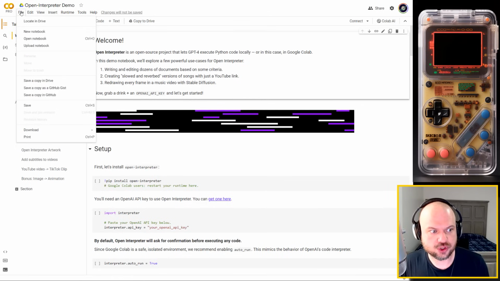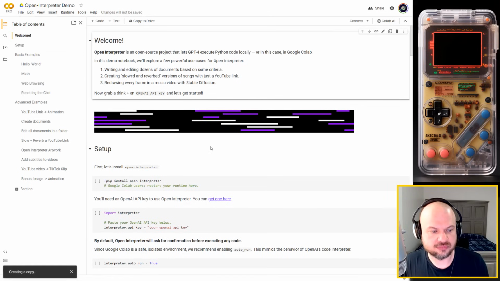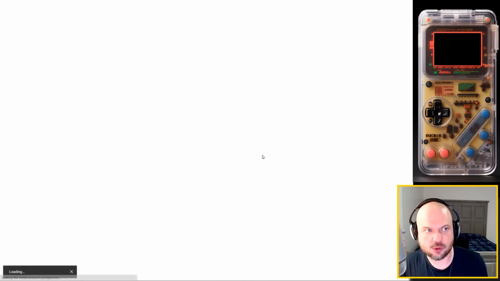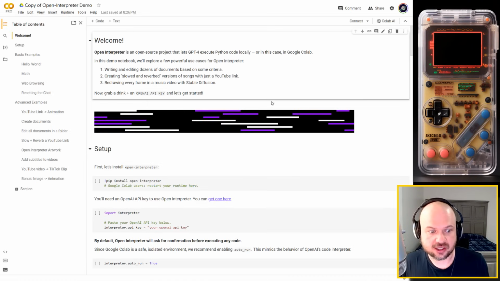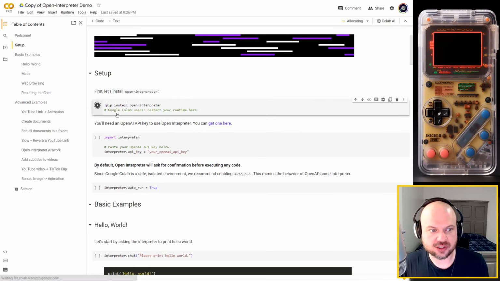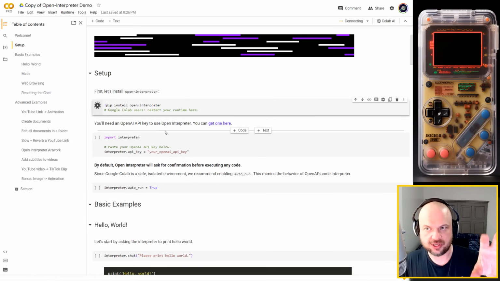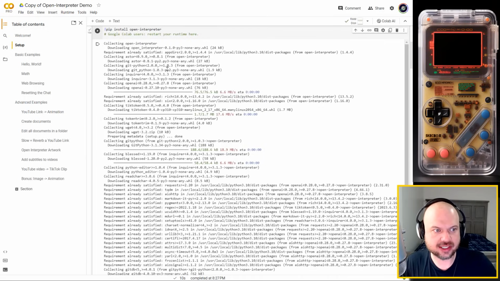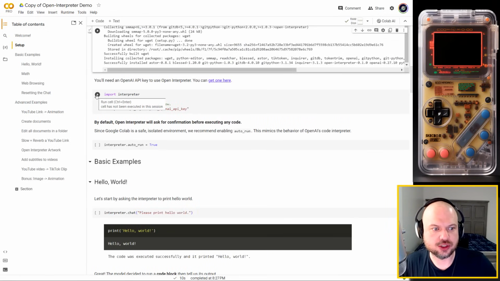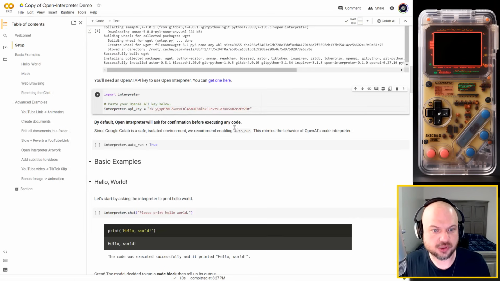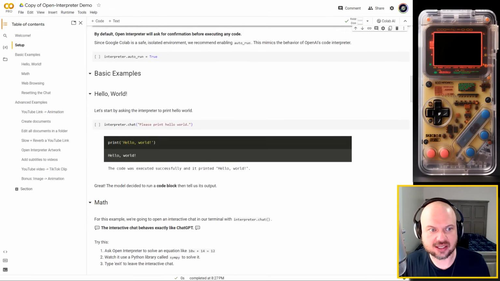Here, what you do is save a copy in Drive. That creates your own copy that you can use, so you're not sharing with anybody. Open that in a new tab and basically start at the top. First, pip install Open Interpreter. That's going to install Open Interpreter in Google Colab. Once that's done running, 10 seconds, not too bad, we're going to do import interpreter. And remember, you're still going to use your API key. So we put our API key right there and hit play. This imports interpreter into this environment so we can use it, and gives it its API key so that we can access GPT-4.